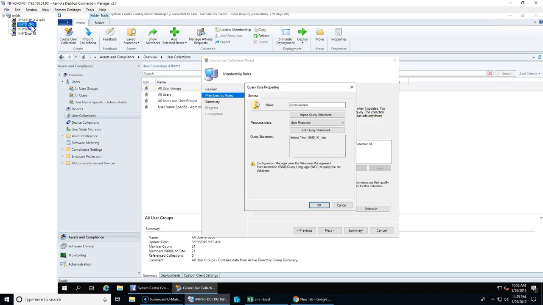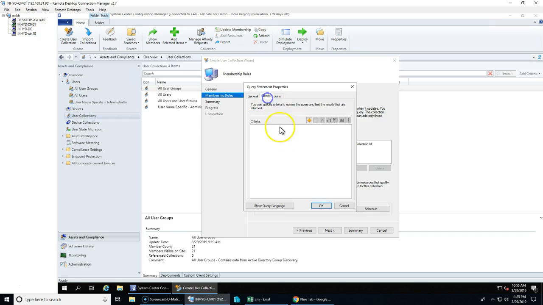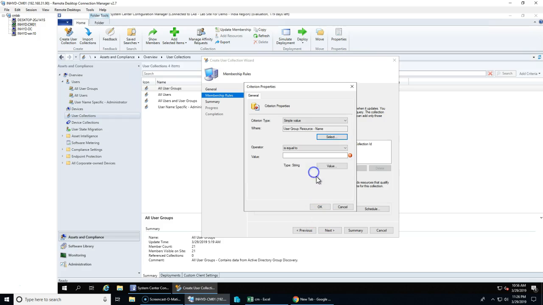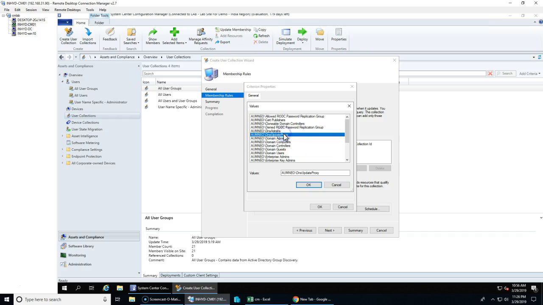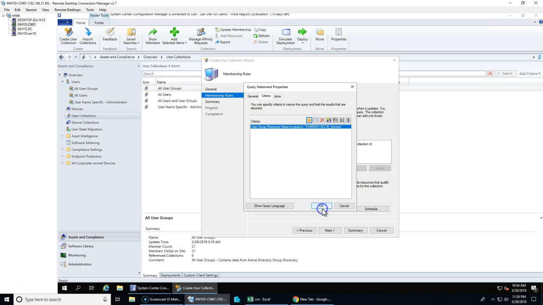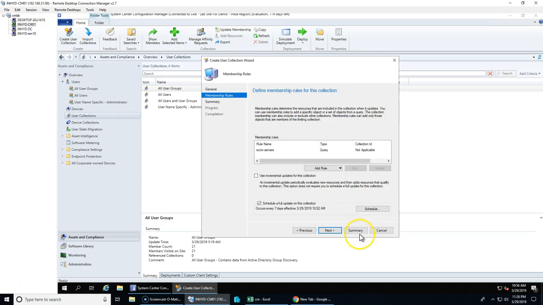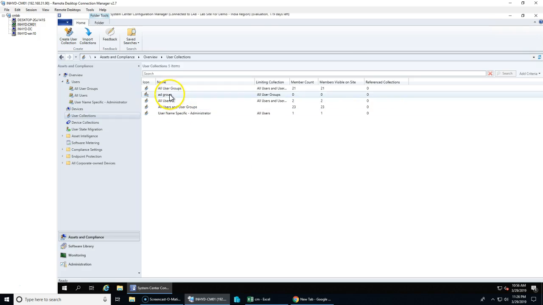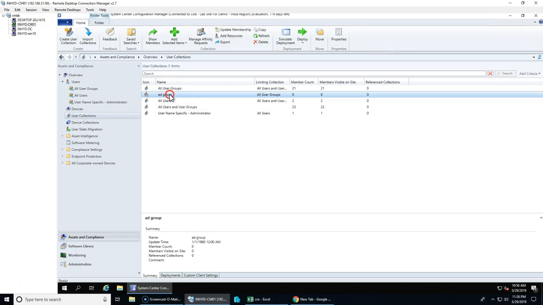So let's create one here, any of these methods, maybe user group this time. For example, criteria, always the criteria, right? User group, and the group name. In my case, I'm going to choose SCCM servers here, and next click OK, summary, and then finish. So now I have a group called AD group, especially for SCCM AD group.